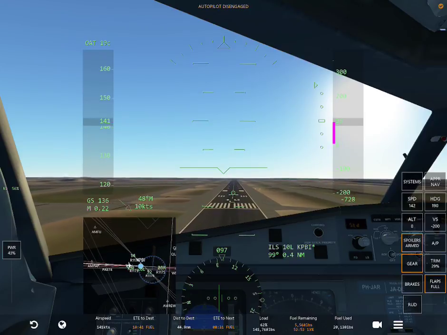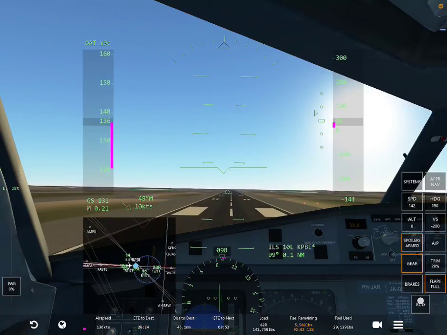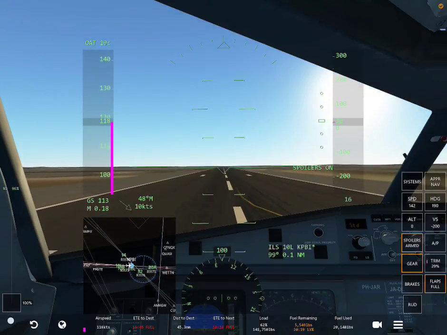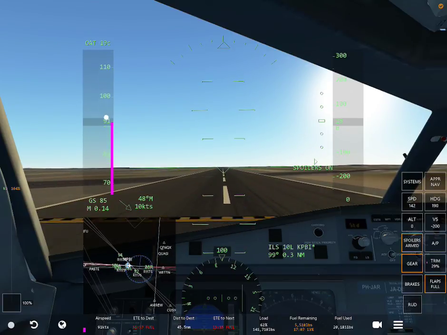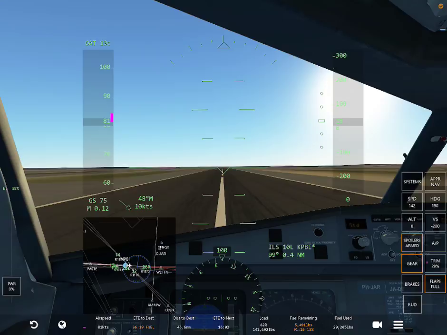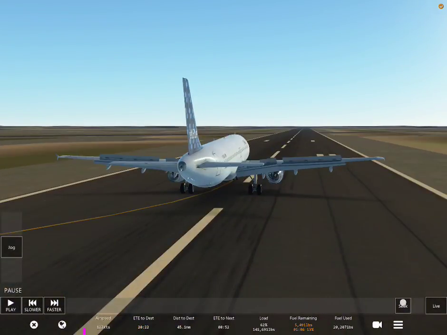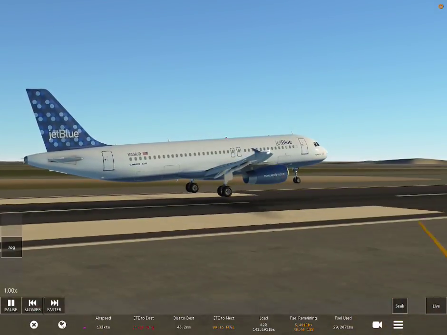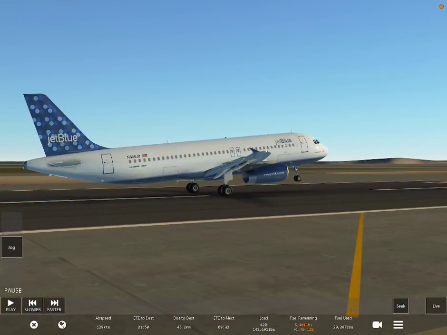Four hundred. 50, 40, 30, 20, 10. Right there, I can tell you I had a little bit too much angle. And I guarantee you I was under speed. I should have been at 134? So let's see. There's 134 right there. So what was I at? So I'm 5 knots slow.